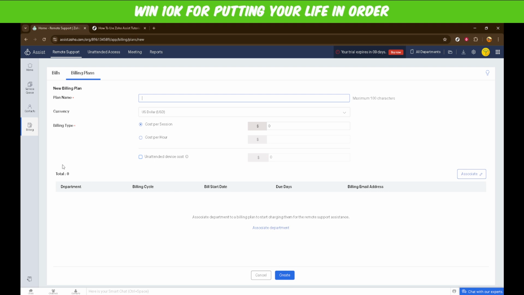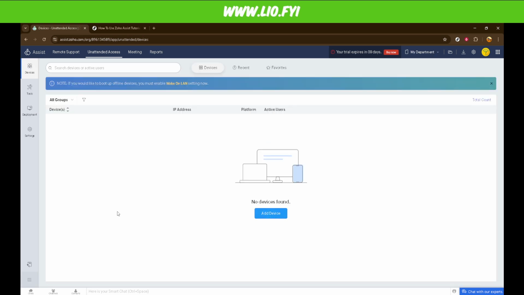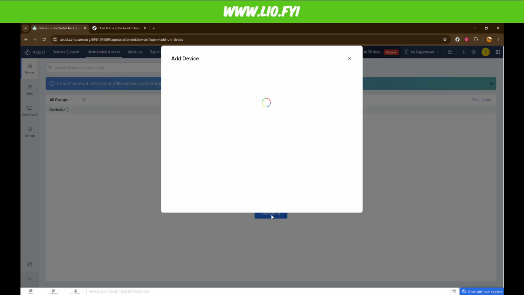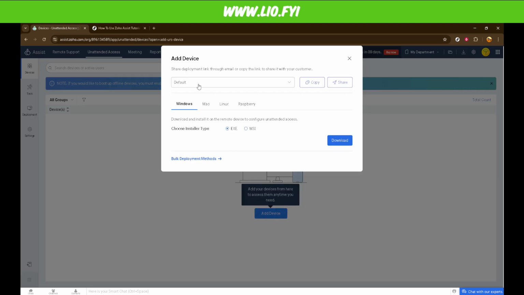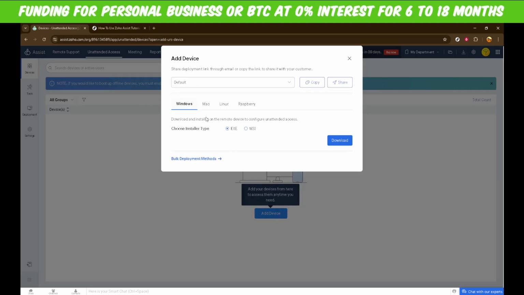Then head over to Unattended Access. This feature is a game changer as it allows technicians to access systems remotely even when the client is not physically present. It's particularly useful for after-hour maintenance or troubleshooting on devices without disrupting the user.